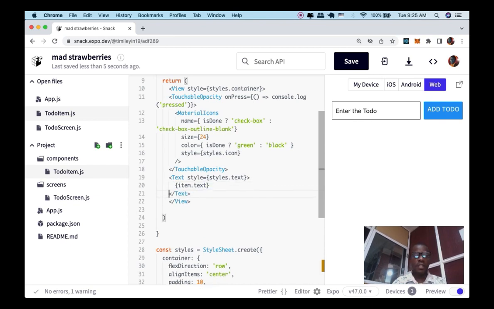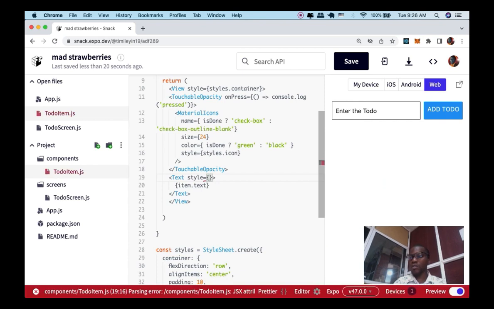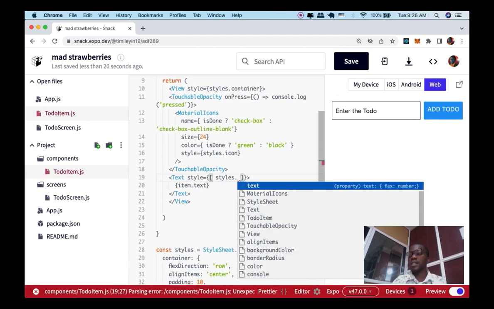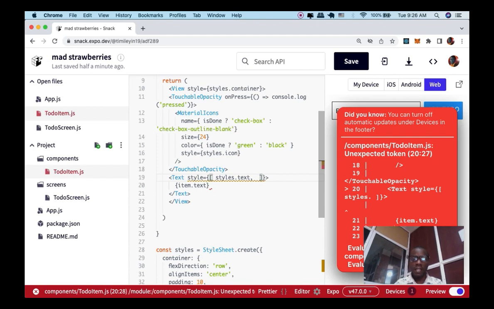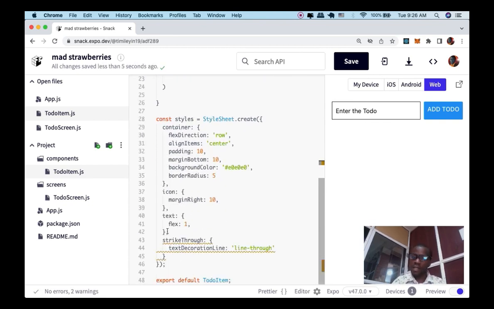Now the style: if the user is done with the to-do item, I want to strike through. If he or she is not done, I want to just display it as normal text. So in this case, I'm going to be using that if else statement again. I'll define an array. Normally by default, I want to apply this type of text, and then apply some other styles based on whether the user is done or not. This style text should be applied by default, irrespective of whether the user is done or not.